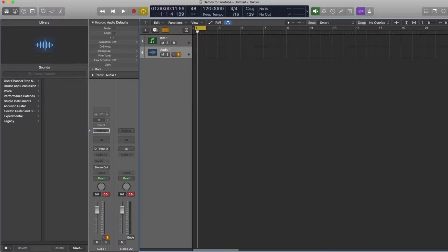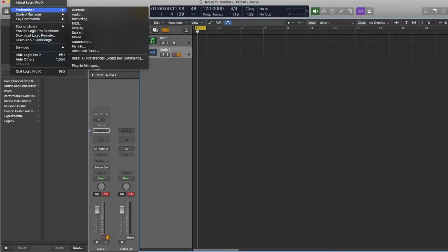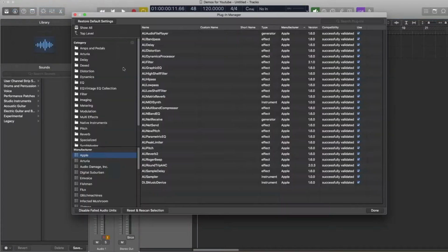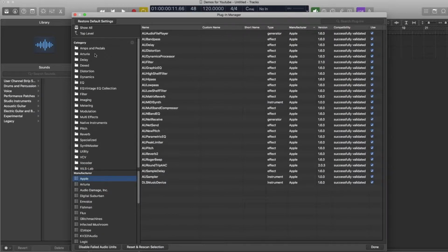So if you go up to Logic Pro in the menu at the top, go down to Preferences, and select Plugin Manager, you'll get a list of all the plugins that you have here. Here there's a list of all the different manufacturers you've got plugins by. So up here you've got a category list. So this corresponds to all of the folders that you see when you open up the menus.